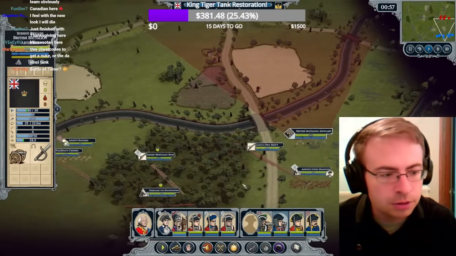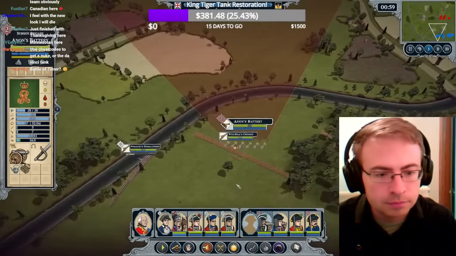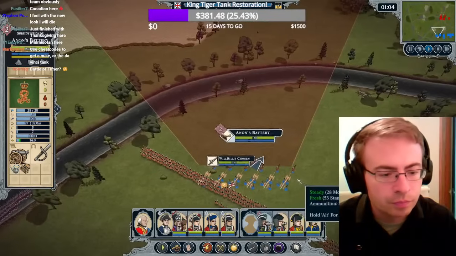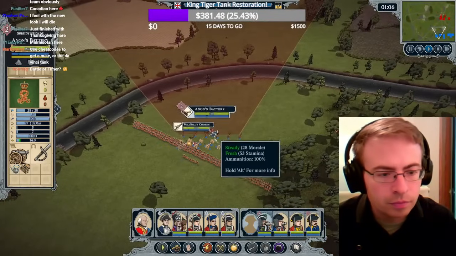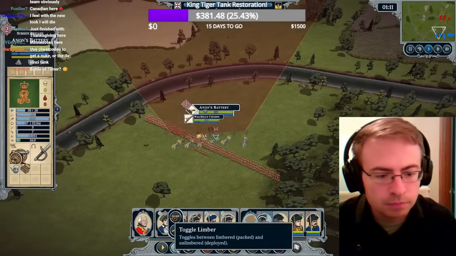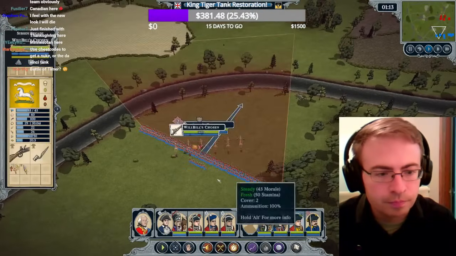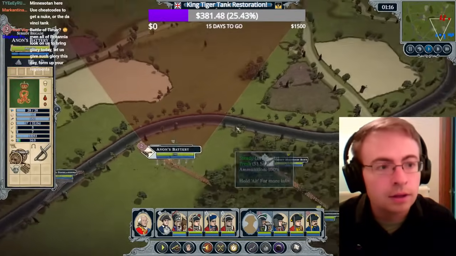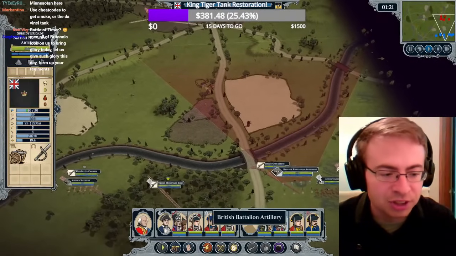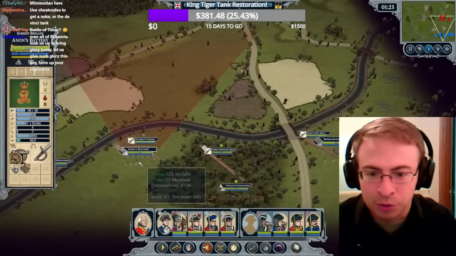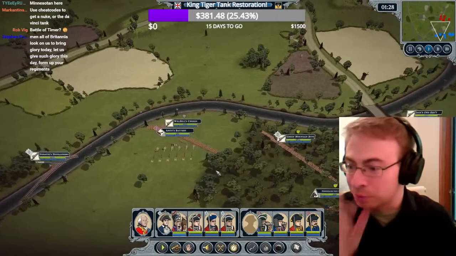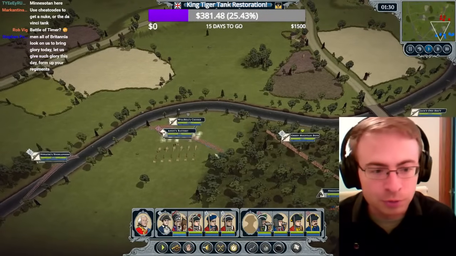Alright, artillery unlimber. And unlimber. Oh, there it goes. And, oh, that's amazing range on those guns. I just realized that these guns only have the pathetic iron 3-pounders. So that's not that good. Even these guys are only iron 6-pounders. We should probably try to upgrade our cannon before we do too much more.